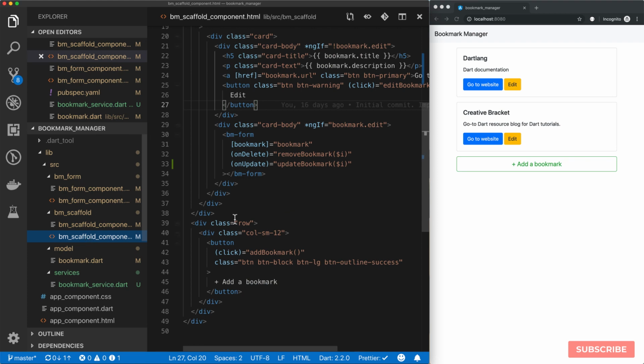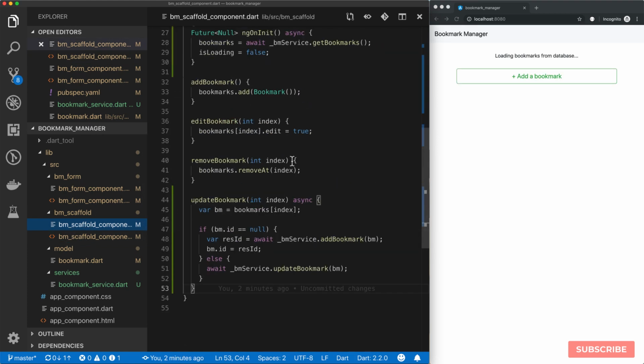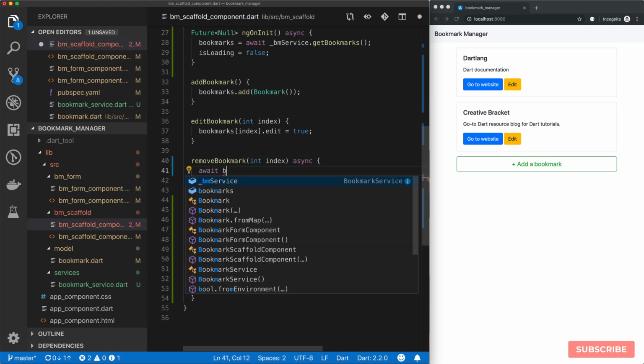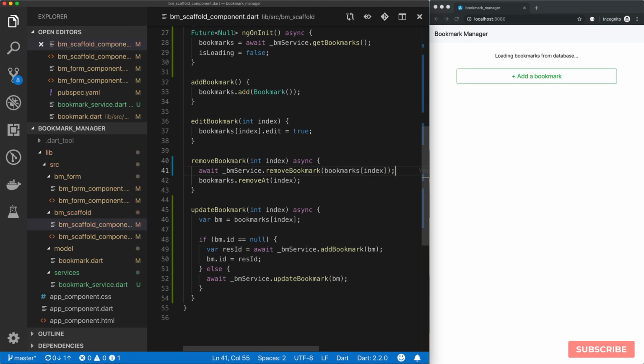And then we'll come back to our scaffold component, and then in remove bookmark we will essentially mark this as async, and then we'll await now BM services removal of the bookmark. So I'll just do bookmarks in our index. So let's save that and give that a go.